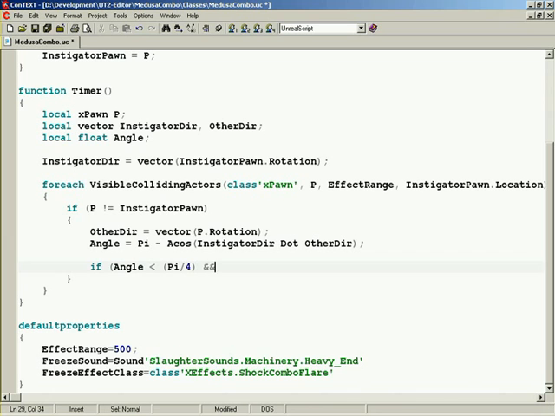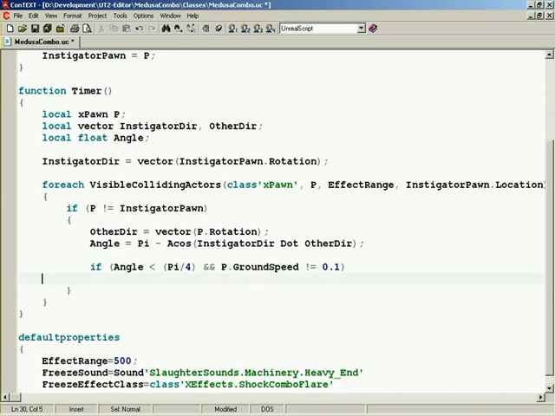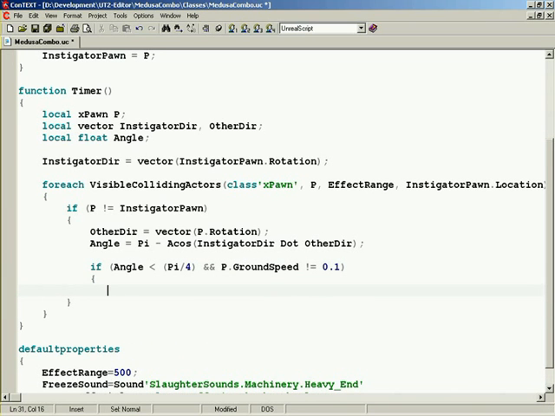Also, we want to make sure to check P dot ground speed. What this is doing is, if someone comes within the radius and they're looking at you and they get frozen, well, this check continues every 0.3 seconds. We don't want to keep freezing them over and over and over again since we have effects, a visual effect that could spawn around them. So what we want to do is make sure that once they're frozen, they only get frozen once. So let's go into here.